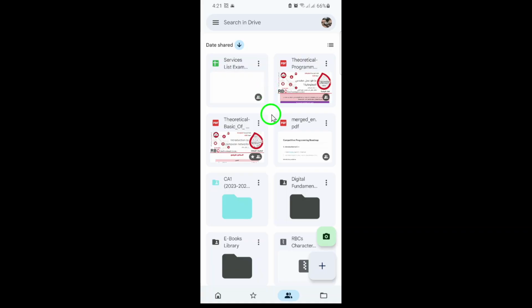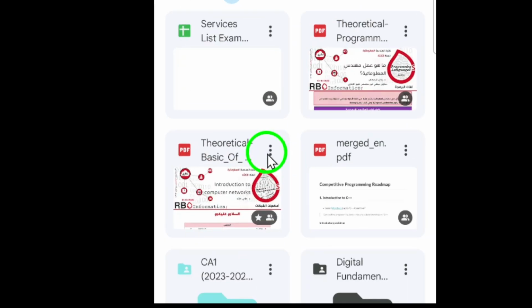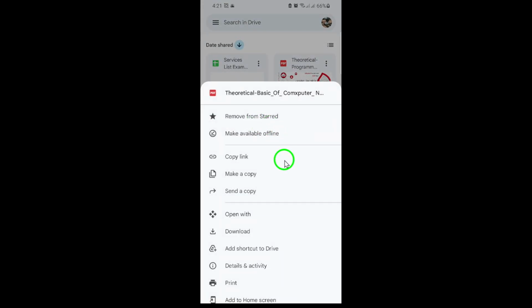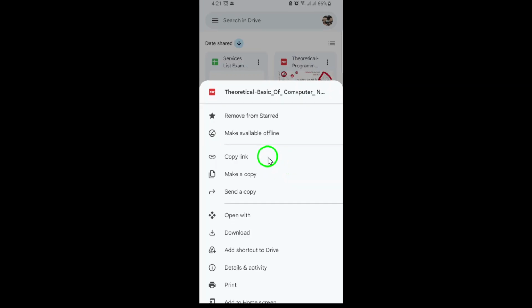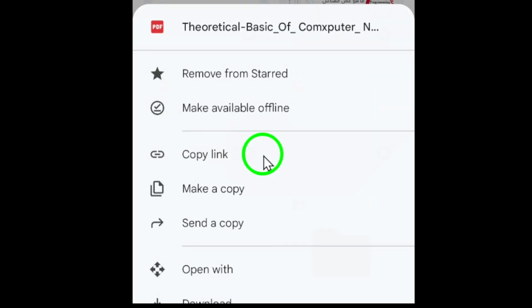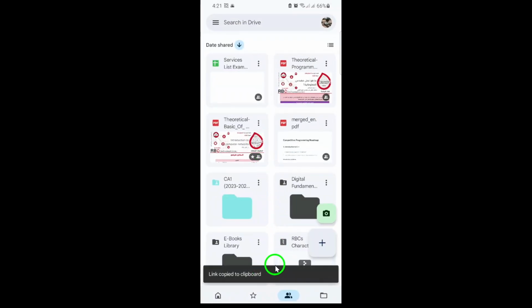When you find the file you want to share, look to the right of its name for 3 vertical dots. This is the More Options button. Tap on these 3 dots to open a menu with several actions you can take on the file. From the menu, select Copy Link. Instantly, Google Drive will copy a shareable link to your clipboard. You'll usually see a quick confirmation message letting you know the link is ready to use.